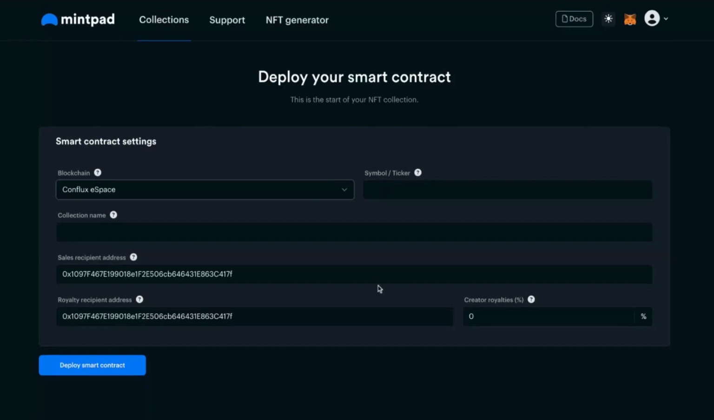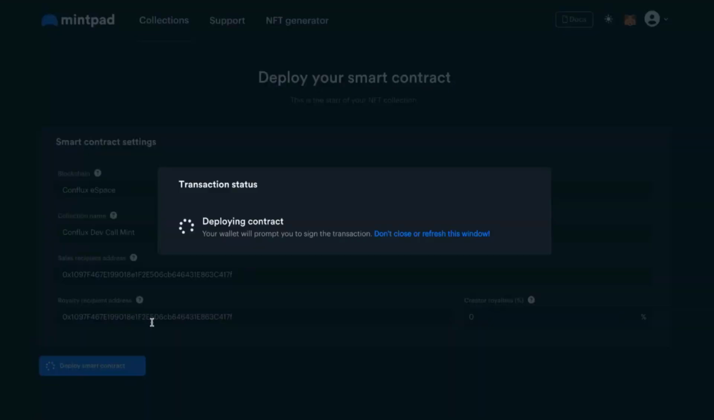And then the first step here is just going through some basic steps. We're going to make a symbol. Let's call it mint. And then let's just call this Conflux dev call mint. This is pulling in my wallet address. Natively, you could also switch all these after the fact. So if you want your sales to go to a different place or your royalties, you can also switch these here. A lot of it's pretty self-explanatory, especially for the community here, which is more developer-centric. This is creating your royalties, what percentage you want. And then this is going to deploy the first contract.